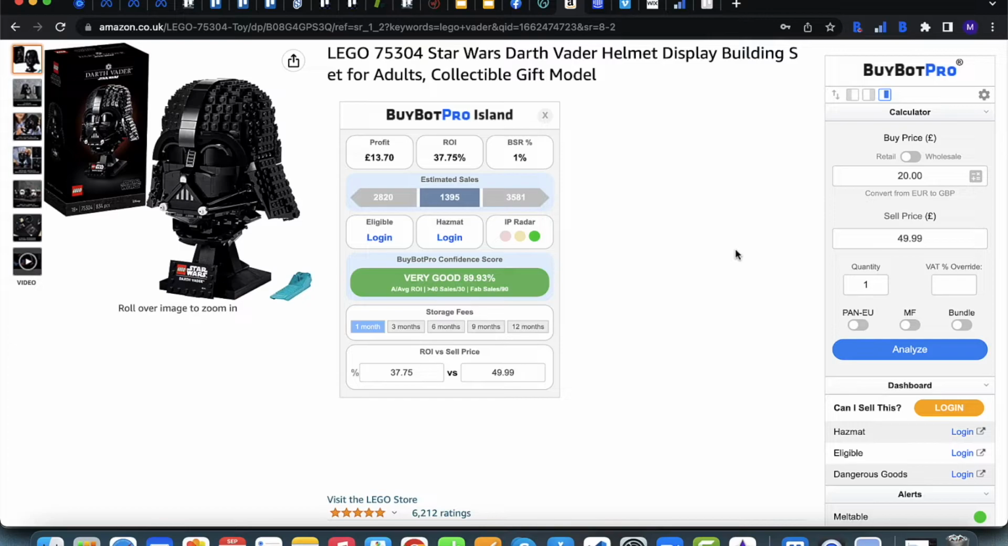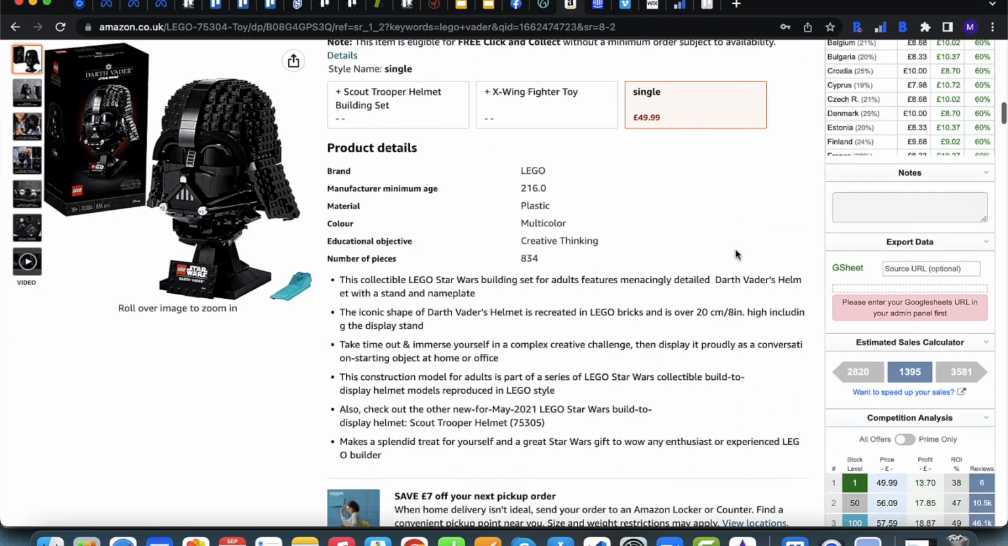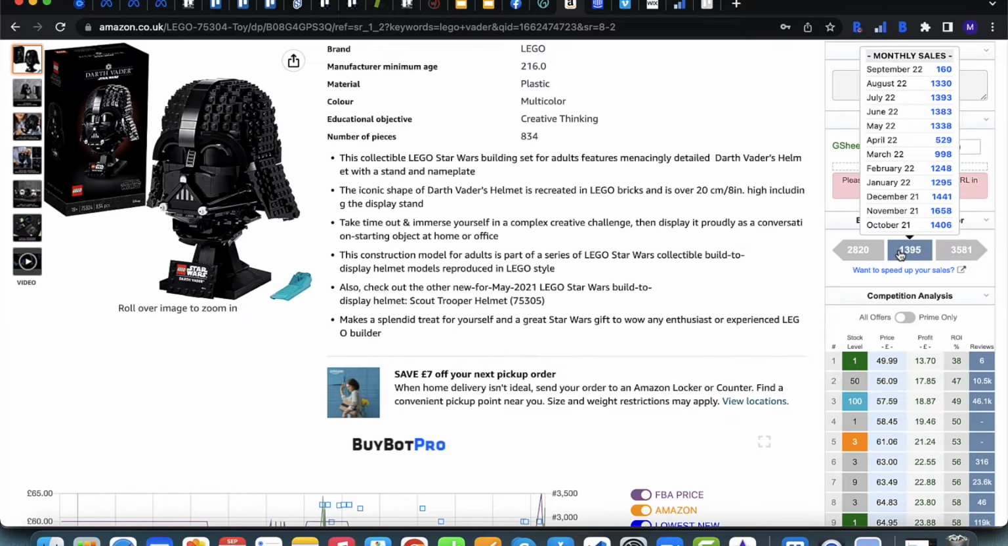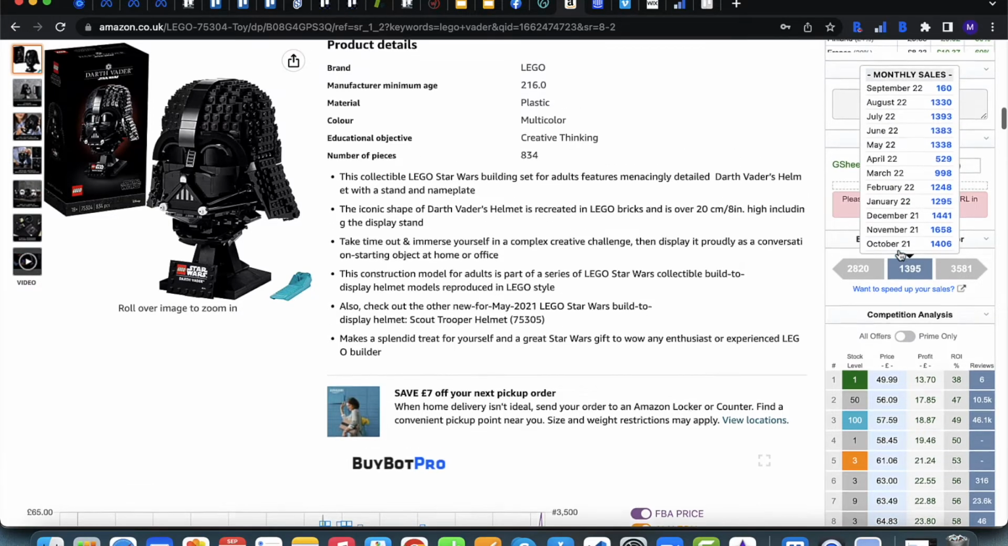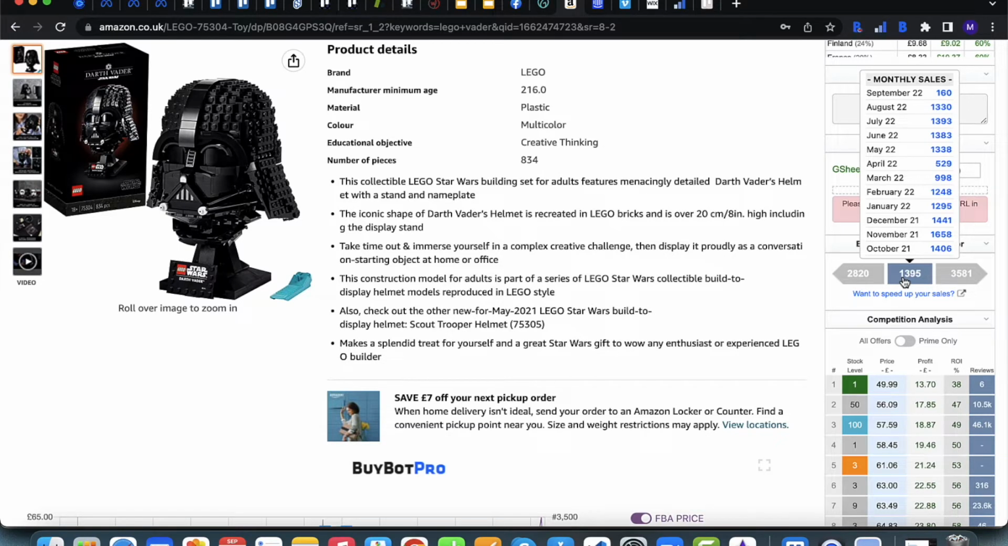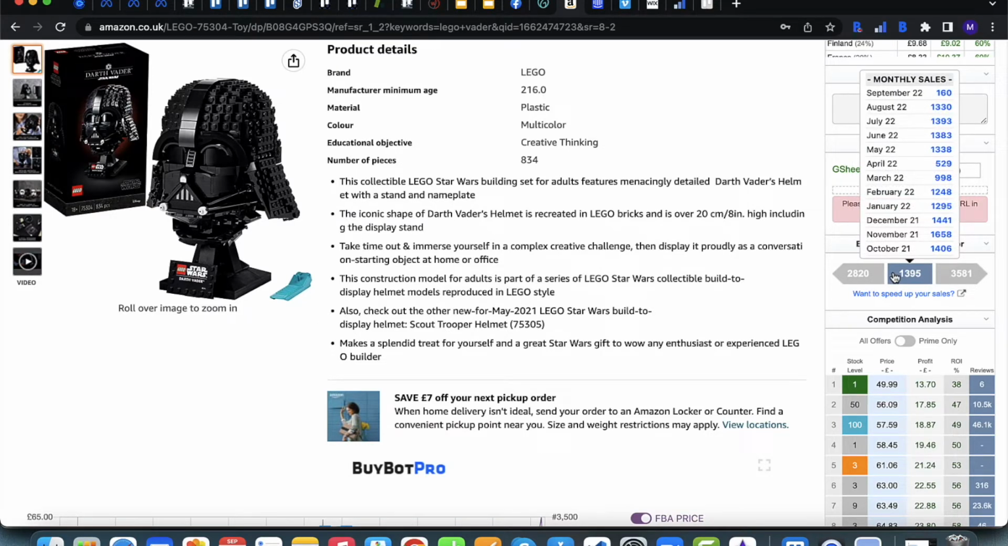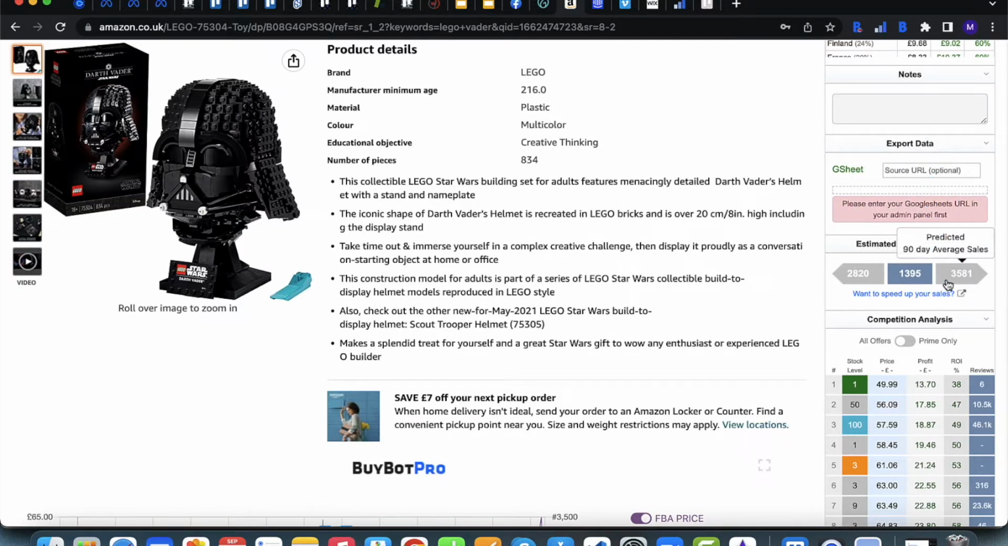And the first way that I'm going to show you is through the estimated sales calculator. So on the left here, you have the previous 90-day average sales for the item. In the middle, you've got the current sales for the item based on the last 30 days. Hovering over this gives you a breakdown table of the monthly sales for the item over the last 12 months. And using these numbers here, combined with several inbuilt algorithms and data from sources that we purchase for you, from places like Keepa, for example, we are then able to estimate the average sales for the item over the next 90 days. So with BuyBotPro as well, this number is slightly underestimated.